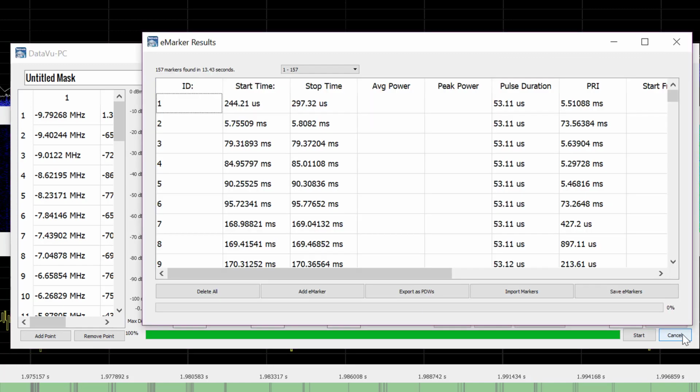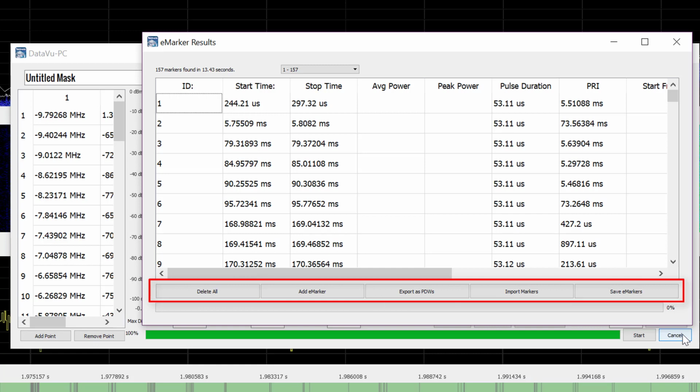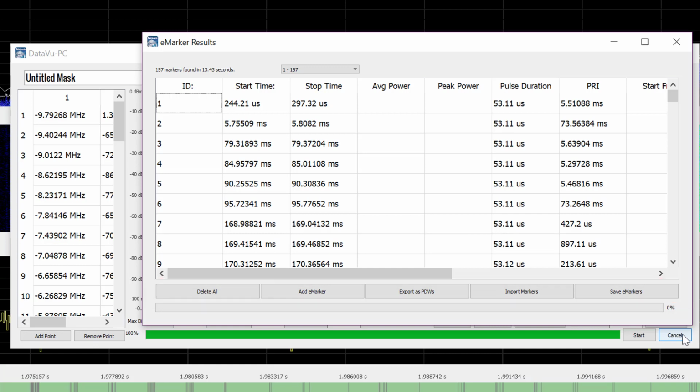Don't forget, the results from this search are e-markers, and you can add, delete, edit, save, export, and import e-markers to tailor your e-marker results however you want.